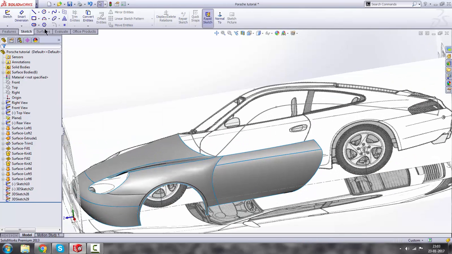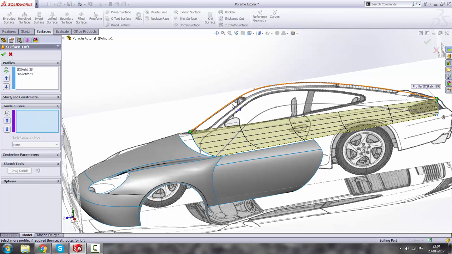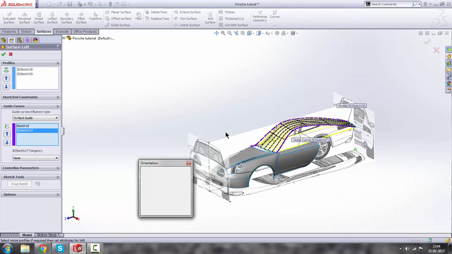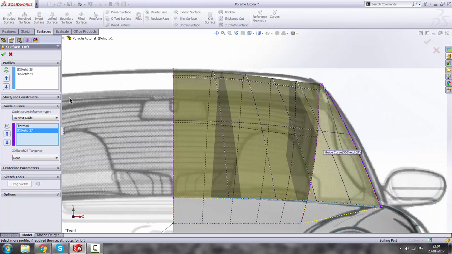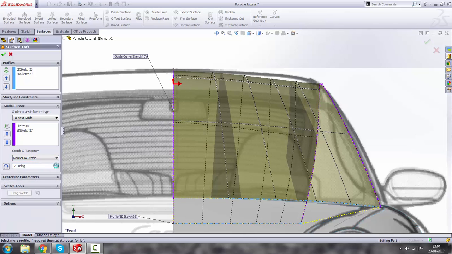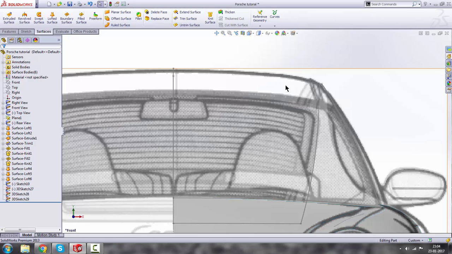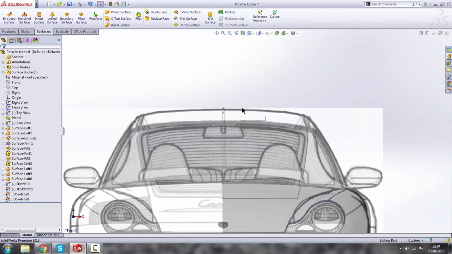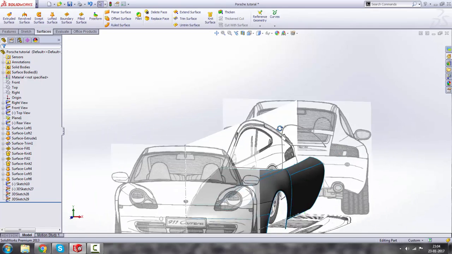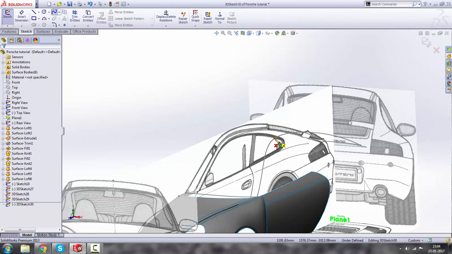Now we are going to use loft, this one and this one. The guide curve is going to be this one and this one. Let's take a front view of that. Direction to vector. Okay, normal to profile. Alright. What we need is, because when we are creating a surface, the surface is not following this. For that, we are going to need a 3D sketch. Using the 3D sketch, we are going to create a spline.